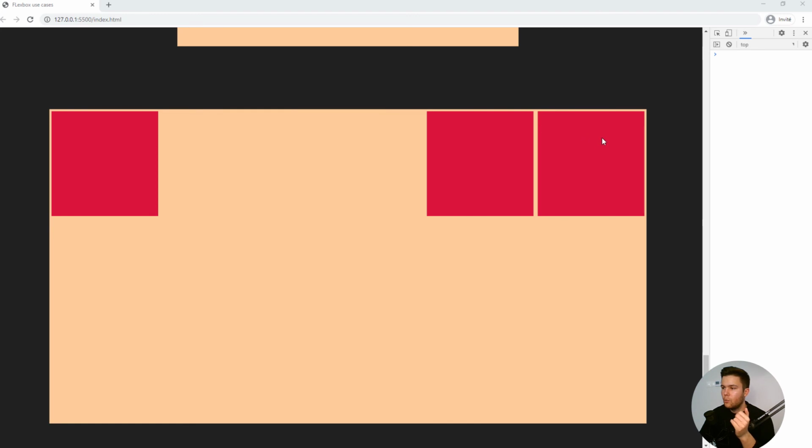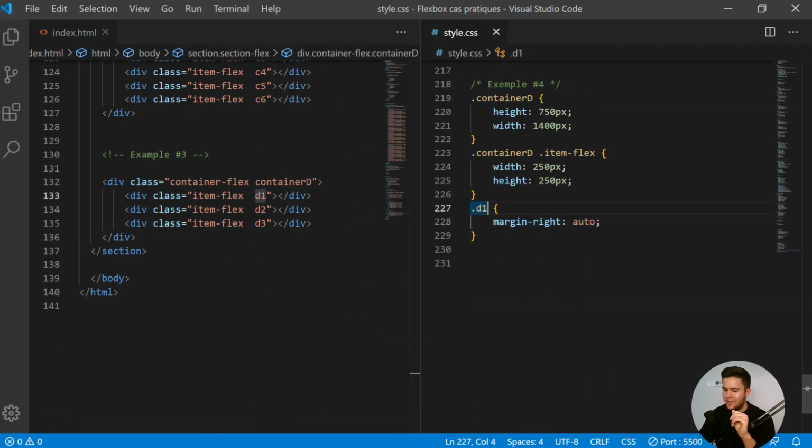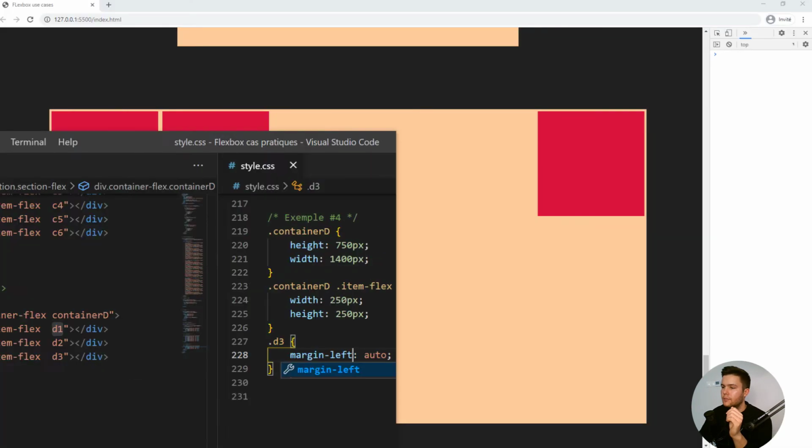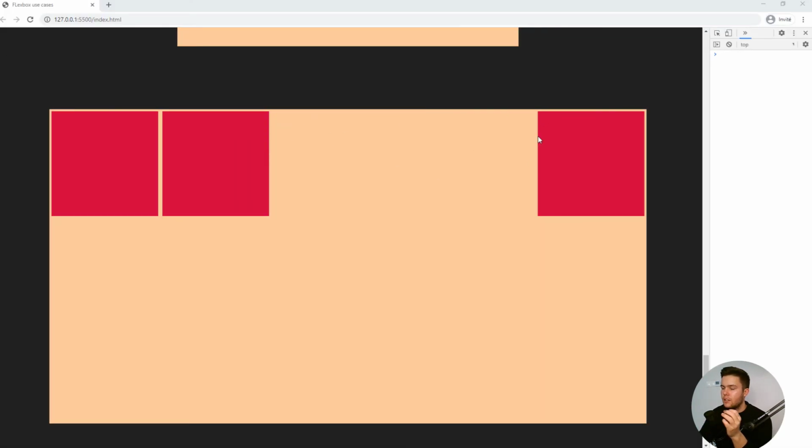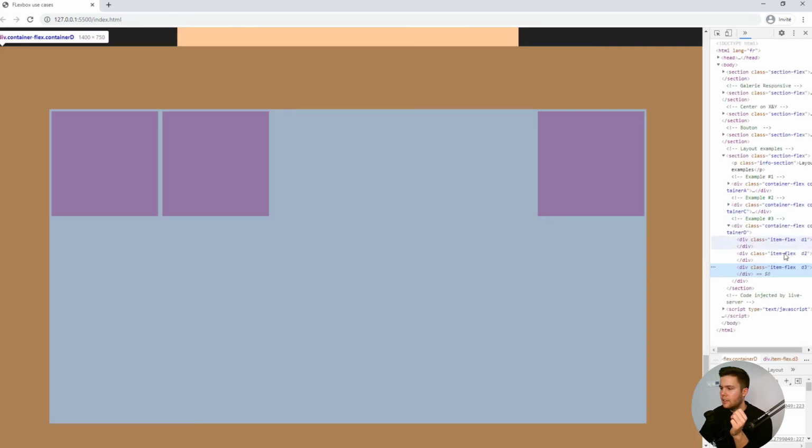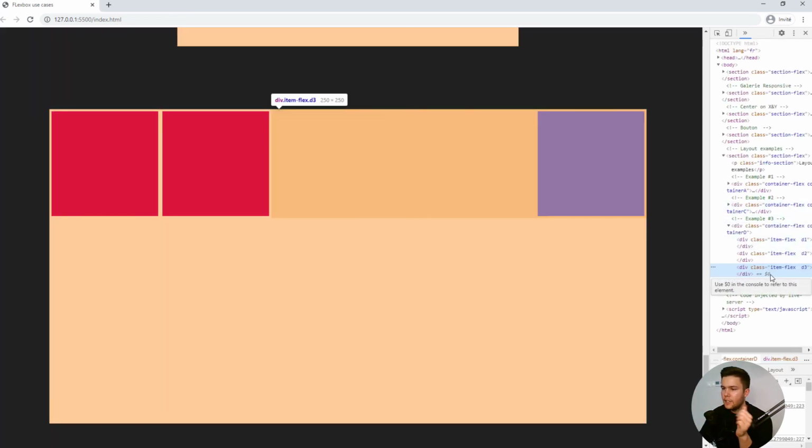So what if you want this one, okay, the last one, to be alone at the end, you see, there, sorry, you need to put margin-left auto. And look, it will just fill this with margin. You can inspect it, and you will see that it's just filling with margin, and so everything is pushed at the left, and our item is at the end actually.